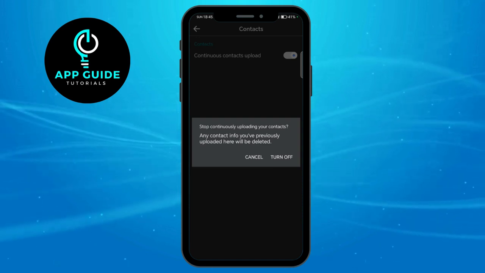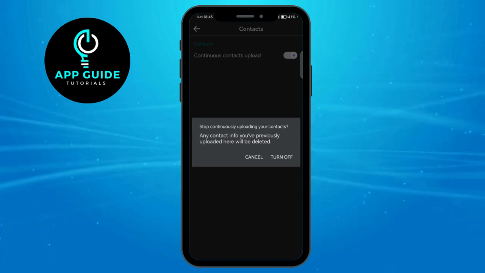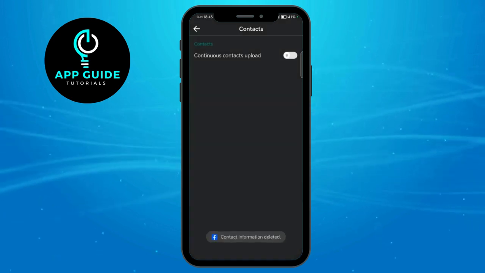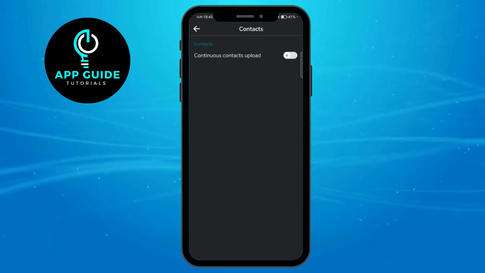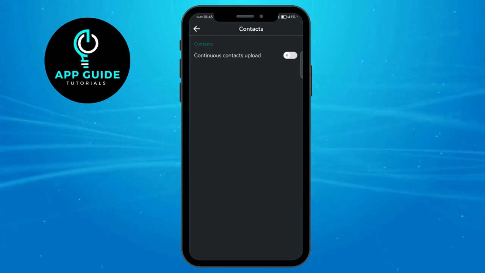uploaded contacts will automatically be deleted and removed. So all you have to do is to tap on Turn Off right here. And now you have successfully removed contacts on Facebook. So that's how to remove contacts on Facebook. Hope it helped.